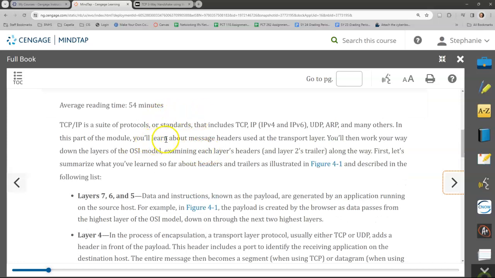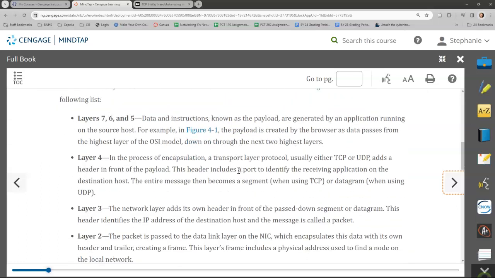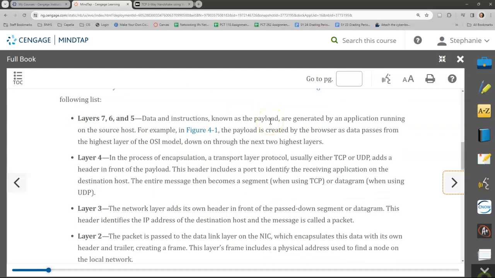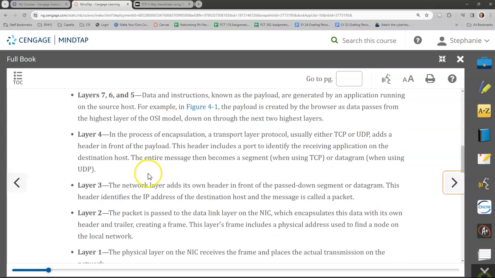So when we look at the TCP/IP protocols, we've got IPv4 and IPv6. So we've got TCP, UDP, ARP. There's so many others. The ones that we're going to talk about in this chapter are ICMP, IP, TCP, UDP, ARP, Ethernet, and one other that I can't remember off the top of my head. So we're going to talk about the different layers, how it puts headers and trailers on the information, and how the information travels through the network at each layer.